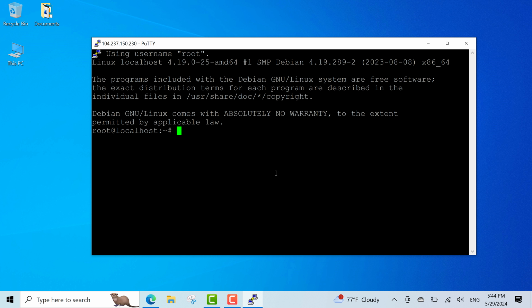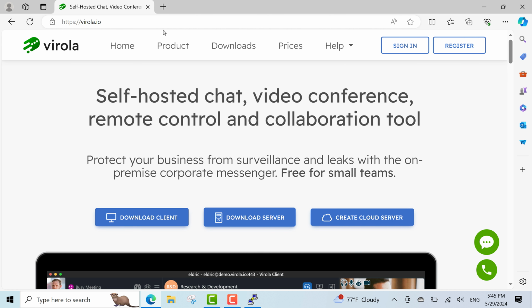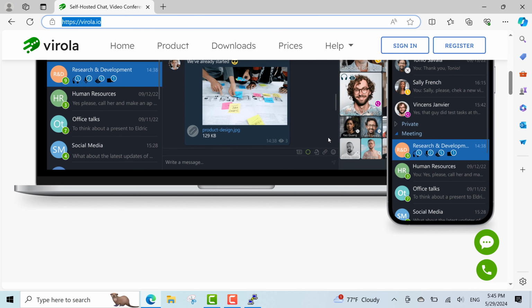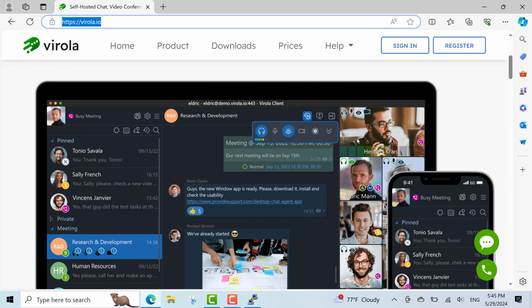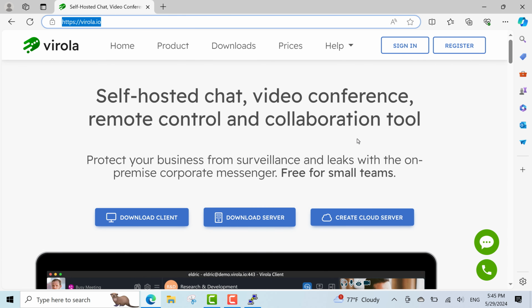First, I need to go to Virola website, which is virola.io. Virola Messenger is a fully private, self-hosted collaboration and messaging tool. It offers a range of features, including voice and video meetings, screen sharing, and remote control, without requiring any third-party plugins. Plus, it's free for small teams.